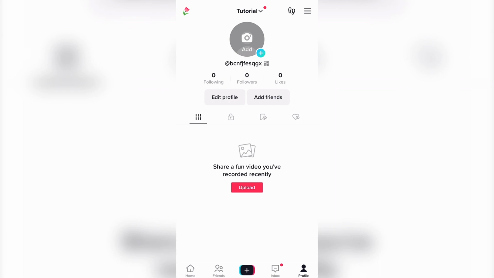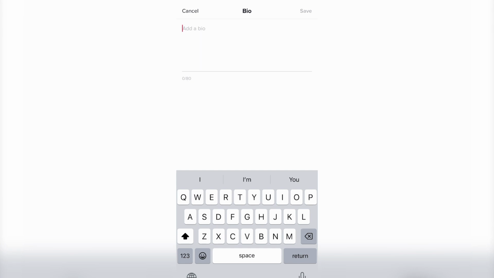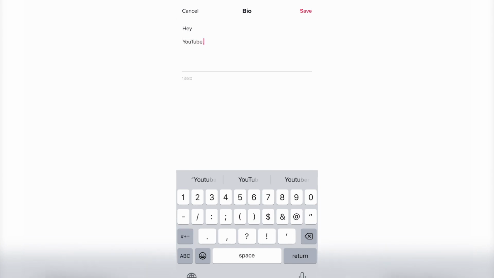When you're on your profile, click on Edit Profile. Scroll down and look at Bio and add a bio. I'm just going to type hey and then enter 2 times. You're going to put whatever link you would like to add into your bio right here and click Save.